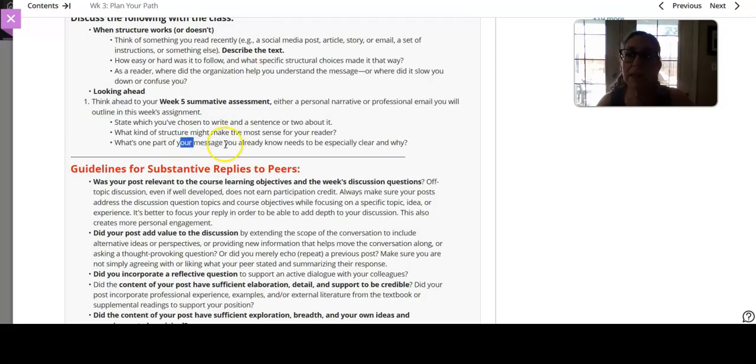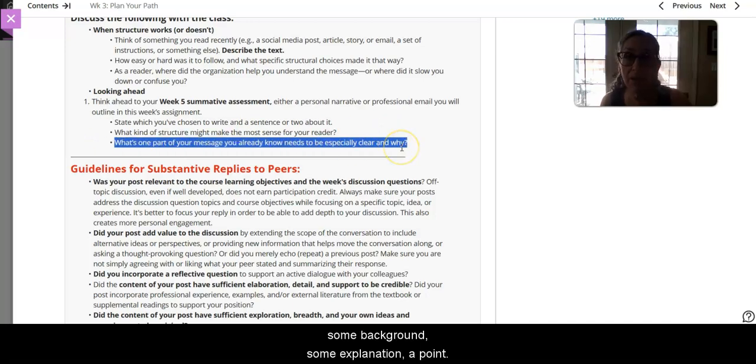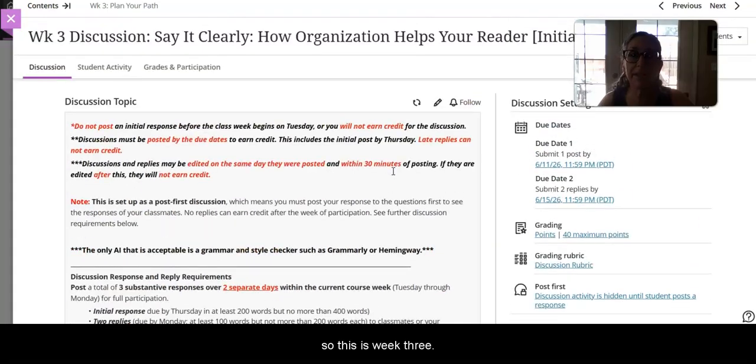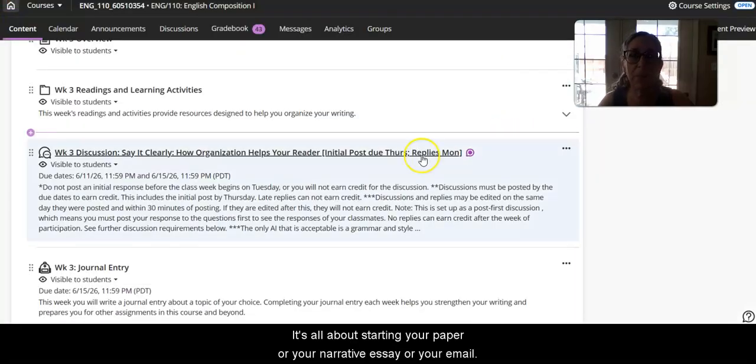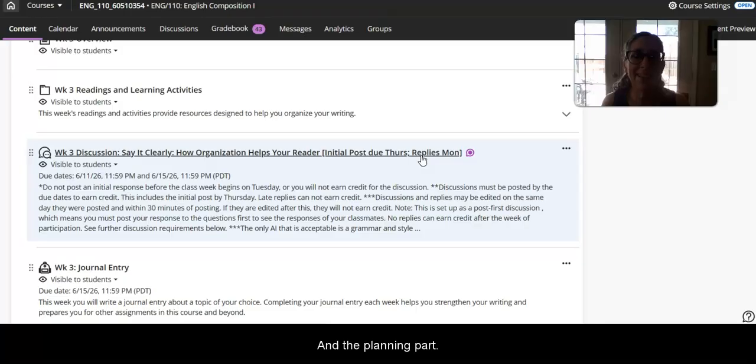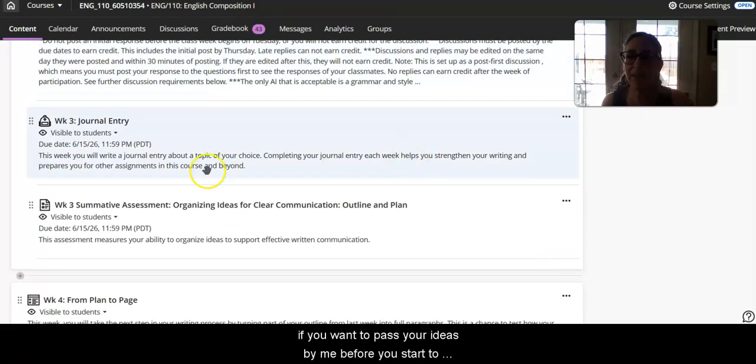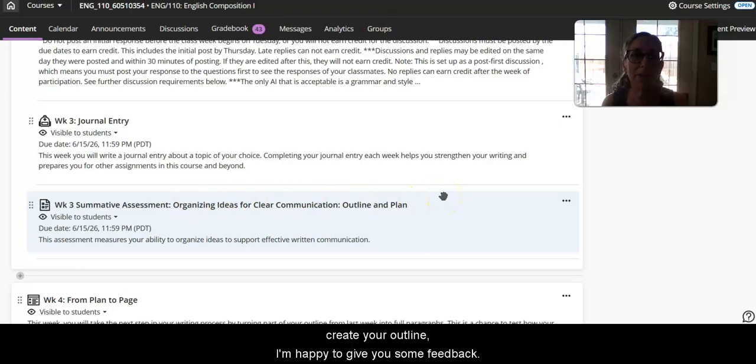And then what's one part of your message that you already know you need to be really clear about? Maybe it's something to do with the context, some background, some explanation, a point you're going to make, the thesis, something like that, okay? All right, so this is week 3. It's all about starting your paper or your narrative essay or your email and the planning part. This is the pre-writing part of the writing process. So if you have any questions about any of this, if you want to pass your ideas by me before you start to create your outline, I'm happy to give you some feedback.